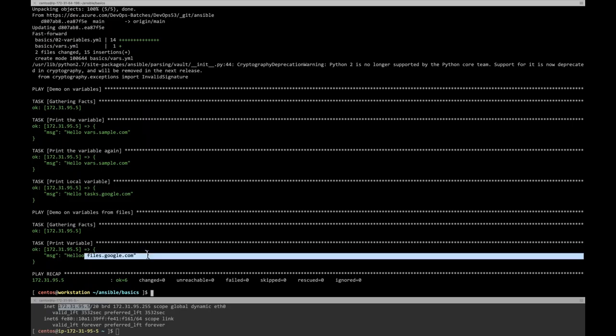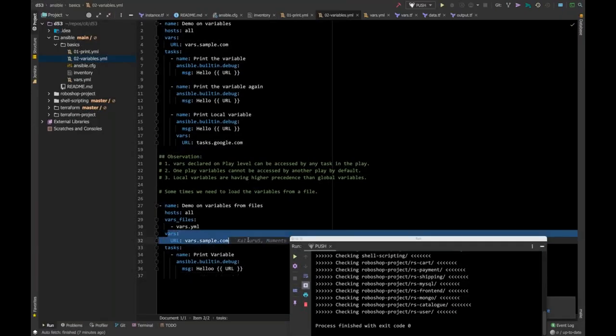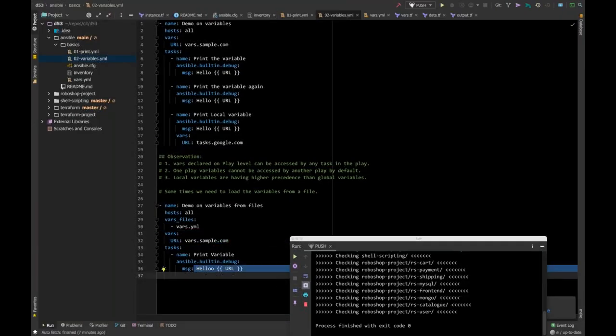So what is your observation? vars_files has higher priority than vars, right? Because the same variable is kept in vars, but it's not really coming. If I keep a local one, it will be picked up over vars_files. Local is always more powerful than the global one. It's not only about Ansible; any programming or scripting language works the same way. Local has higher precedence, meaning higher priority.